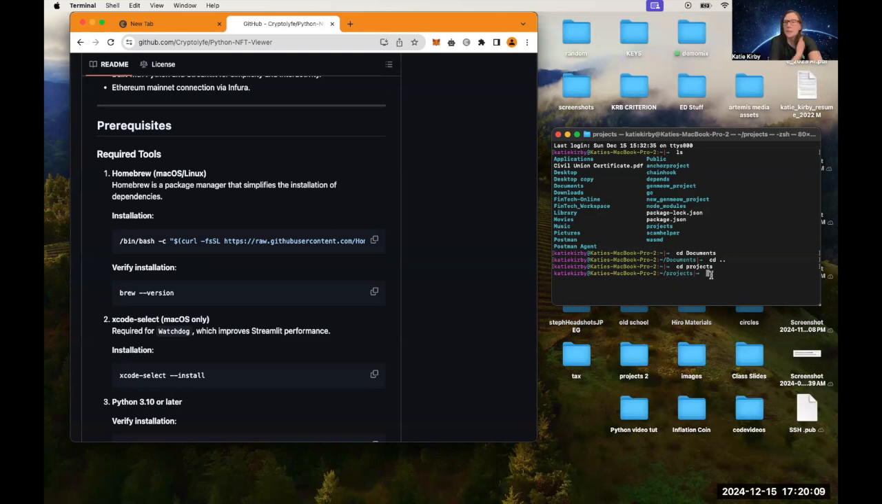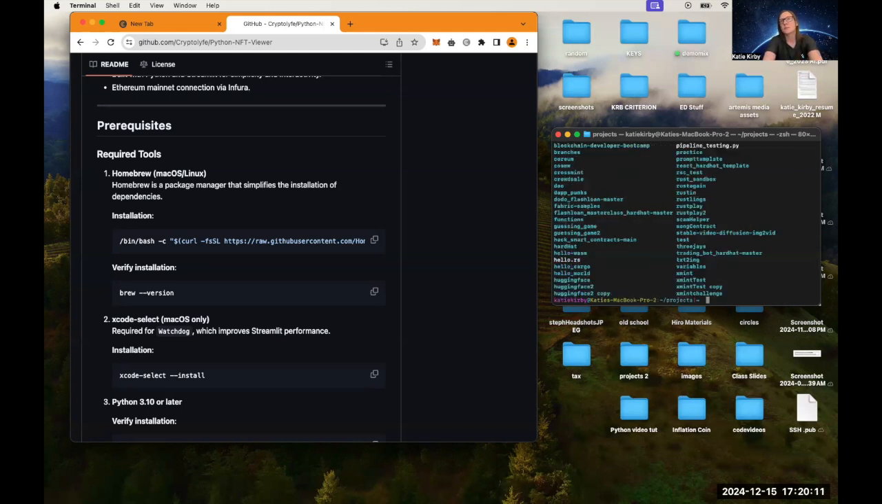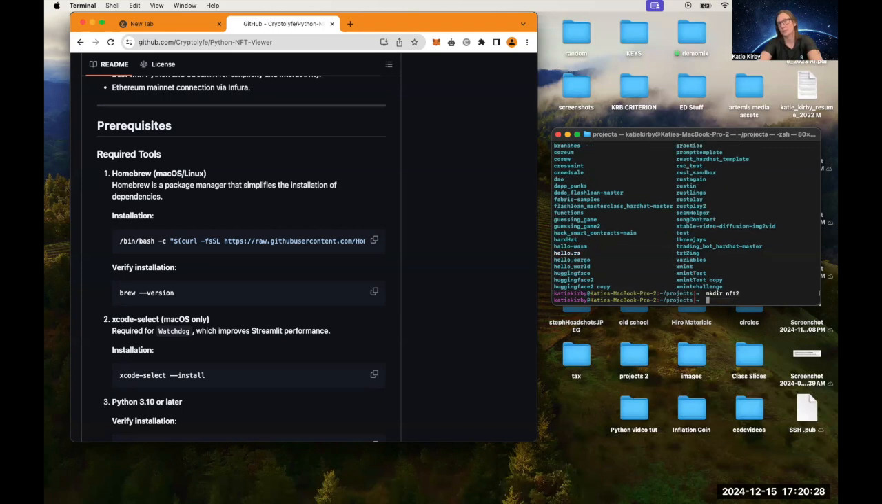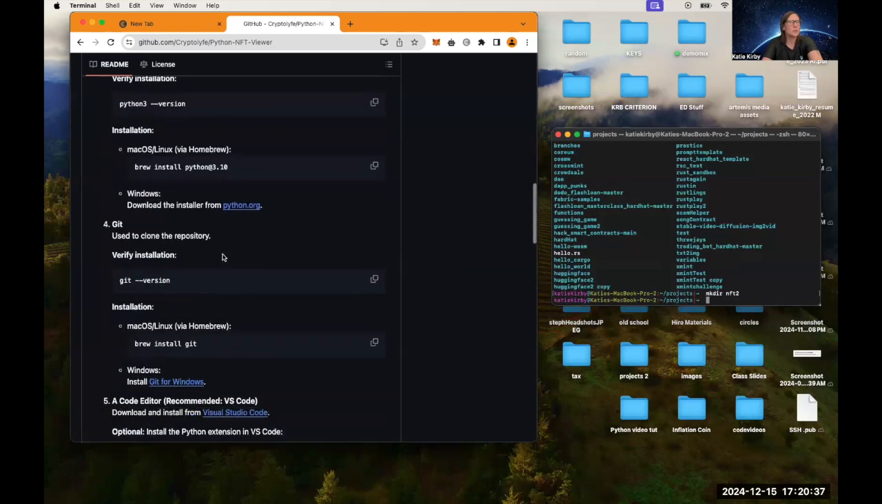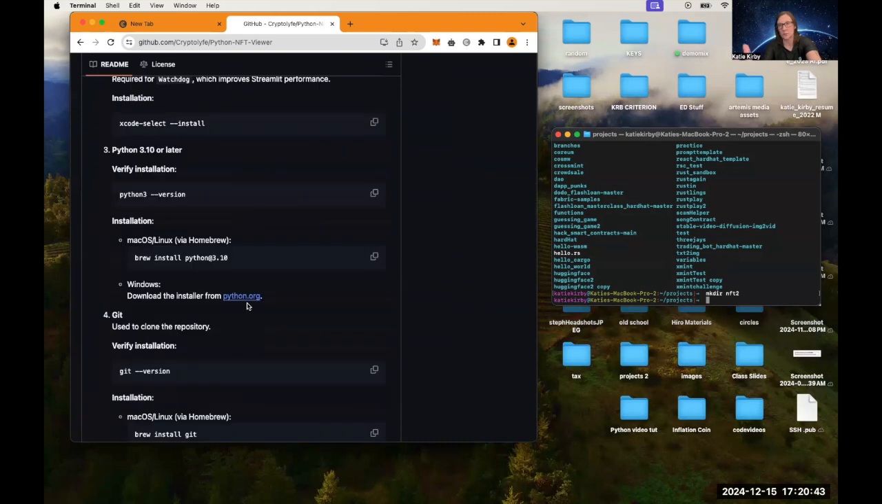Okay, so let's go ahead and do list again. I like to do that. You can see all the project folders I've set up. If you're wanting to create a new project folder right here, again, mkdir, make directory, and we're going to call this NFT2. I'm calling it 2 because obviously I've already done this. You can call it whatever you want. For easy purposes, you could call it NFT Viewer, your choice.